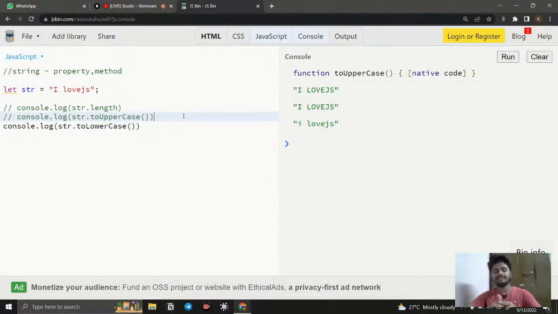And we are able to slice it. How can we do that? We can use a method called substring, like str dot substring.